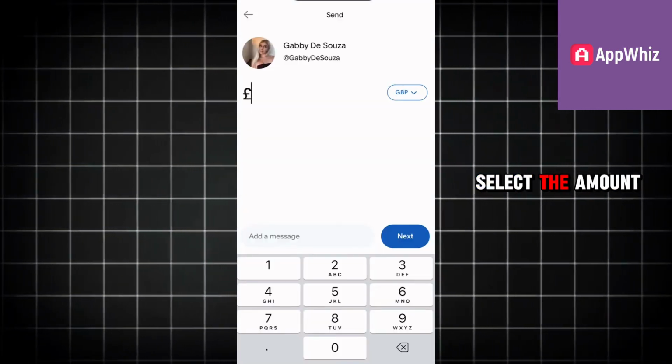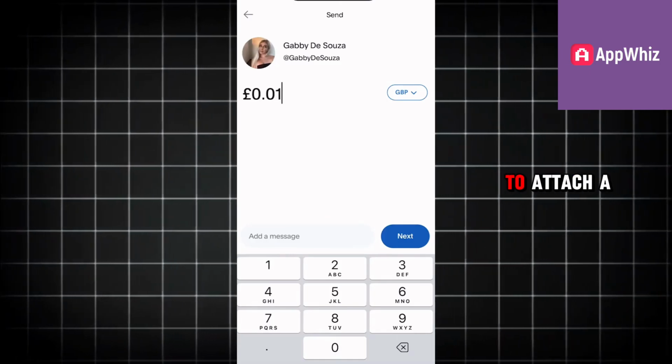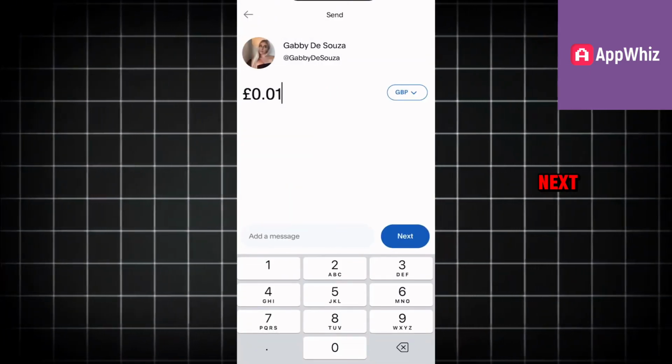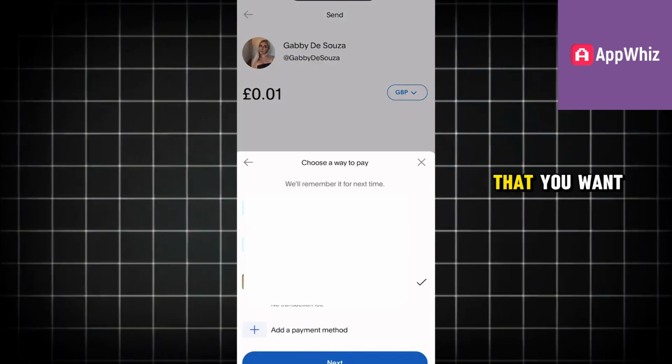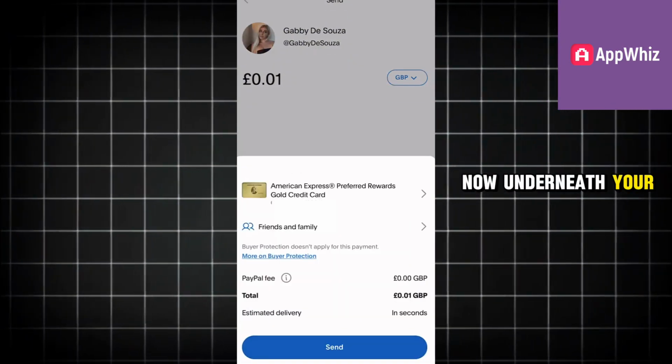You just need to select the amount that you want to send this person, and just going to send them 1p, you can choose to attach a message to this payment. I'm just going to leave this blank and hit next. Then you need to select the bank that you want to send this money from, and then go ahead and select next.